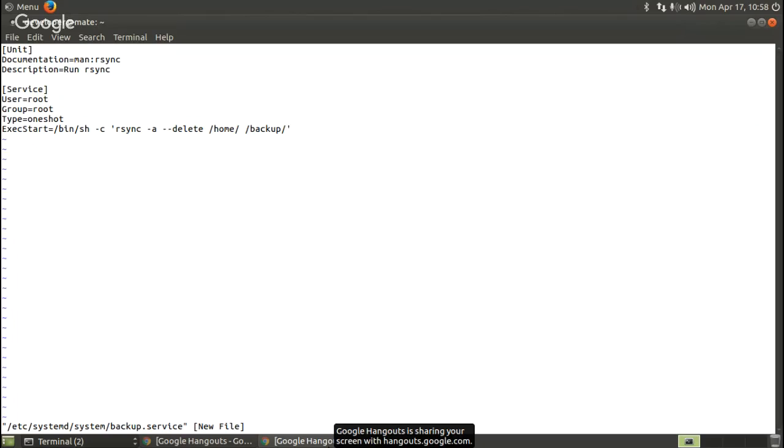There's also type equals forking, which allows us, when a service runs a command, to have child processes. And there are other types. I'm not going to go through all of them. You can look up the documentation on systemd. But again, for things like backup, I recommend oneshot.